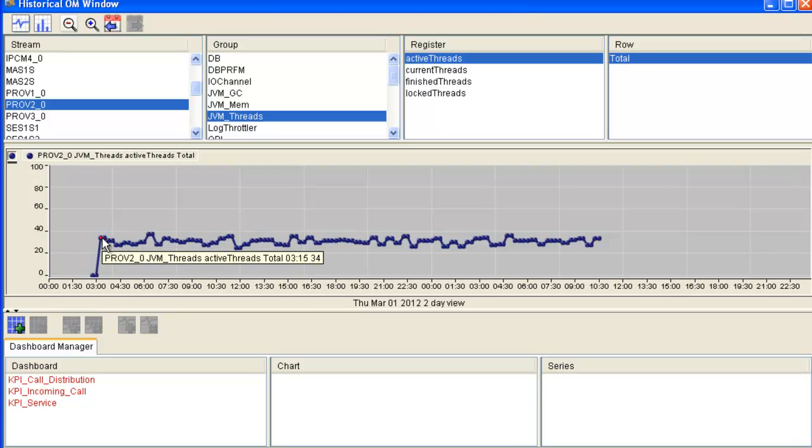We can just hover our mouse over that data, and we can see that the total number of threads at that time, at 3:15 on that day, was 34. And so we can quickly move into some particular item that we're interested in, like this low spot here, which was actually 0 threads at the time, so probably a reboot or system shutdown at that time.